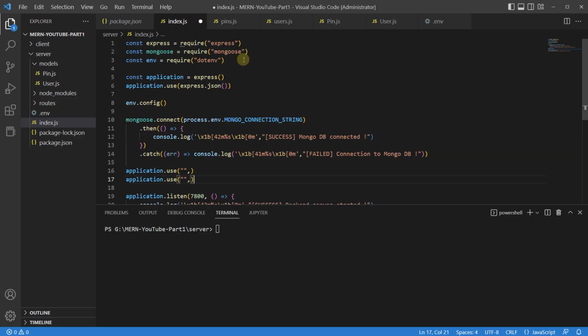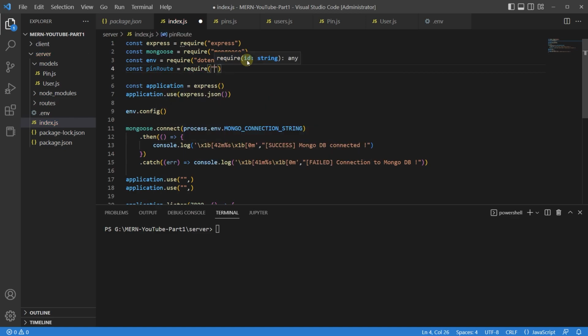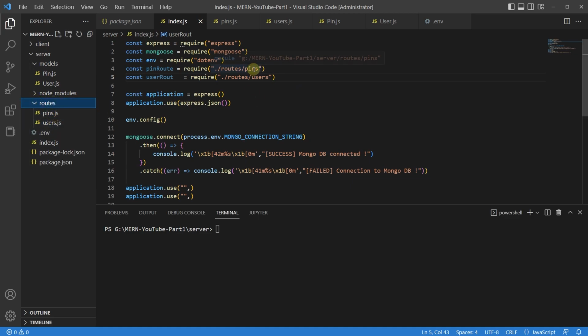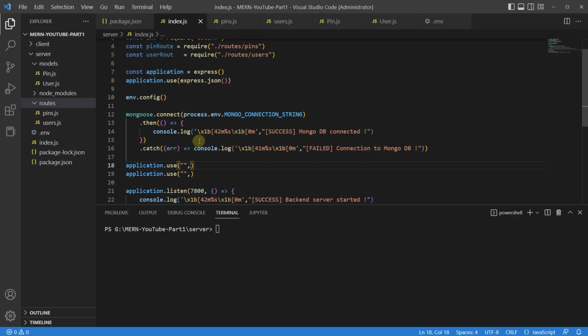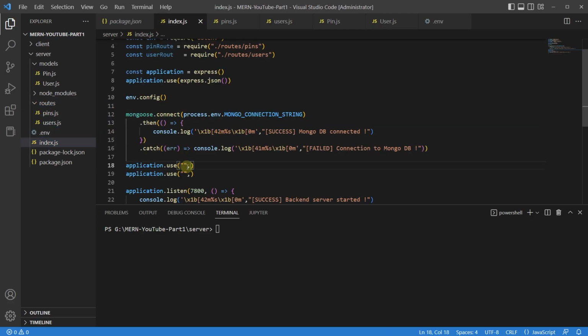And here, first of all, I need to take them out. So I'm going to say pin route is going to be equal to require routes, pins. And then this is going to be user route, require routes, users, right? Users and pins. Yeah, okay, good. And finally, we have to use them. So here we are actually using routes, since keep in mind, we are exporting them as routes. This is what allows me to choose a route over here and to use my pins and my users. So here I can say api pins, and here I can say api users, right?